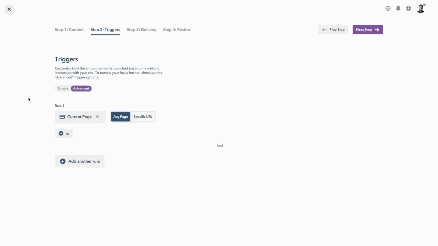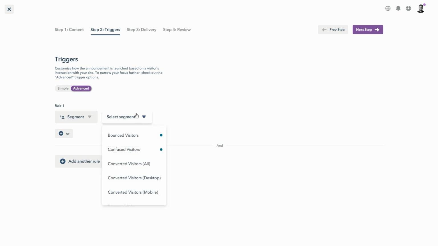And then what we can see is a drop-down where we can choose more advanced triggers like traffic source or an event on the website or how long ago their first visit was or their last visit was. What we're looking for here is segment. Once we choose segment, we can select a segment from the drop-down. So let's say we want to do an announcement to confused visitors. We can select confused visitors.